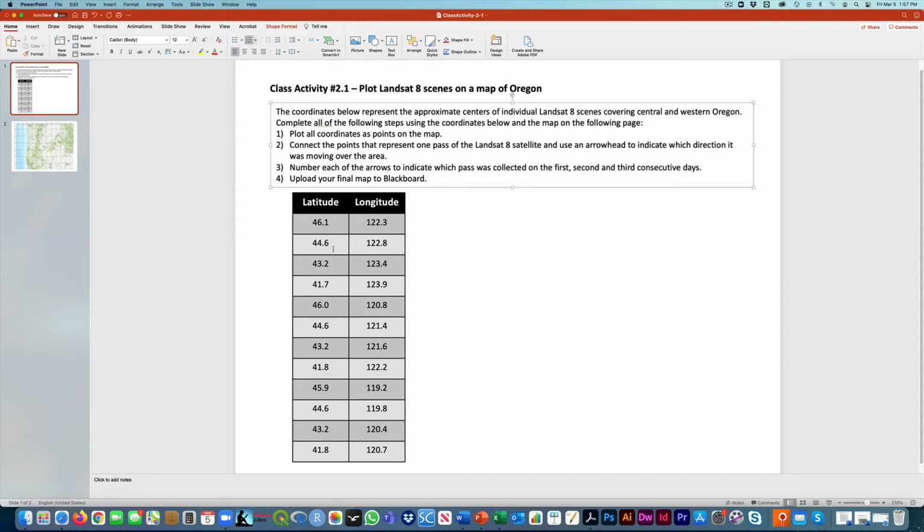Three sequences where the latitude is decreasing, but the longitude is also showing variations, in that same sort of four at a time sequence. Once you've plotted those points, you're going to connect the points to represent how Landsat passed overhead. And this you can get from the lecture. The other thing you're going to do is draw arrows on your map to indicate which way the data was collected. And once you do that, you're going to upload your final map to Blackboard.